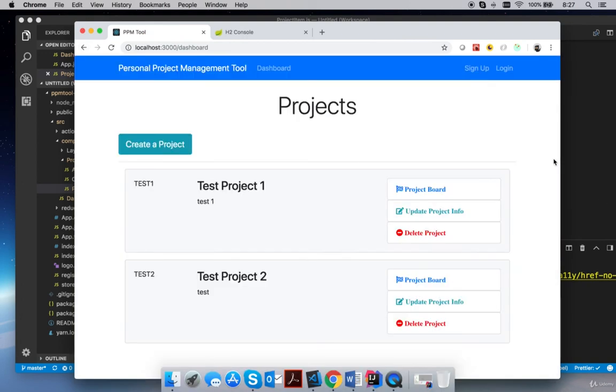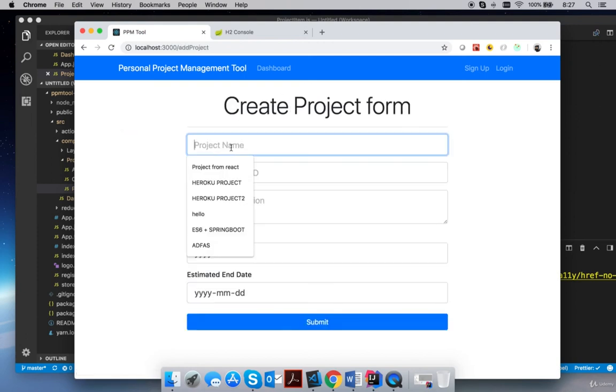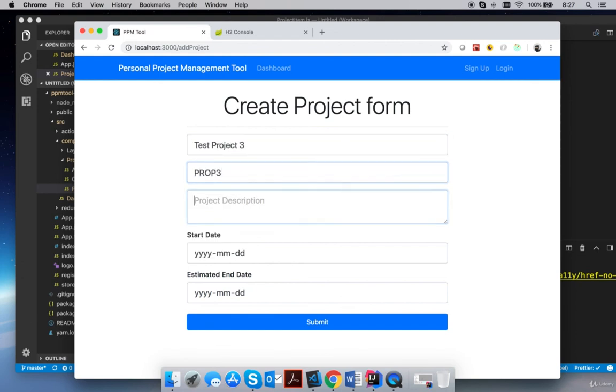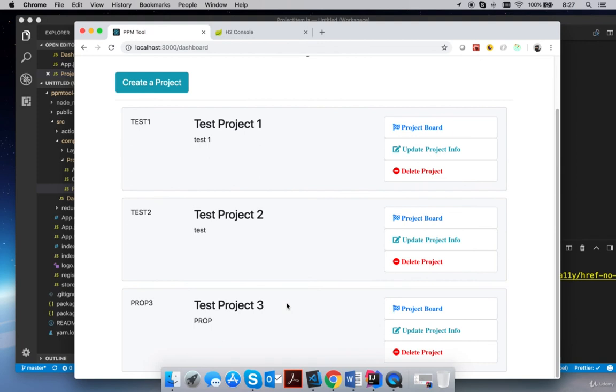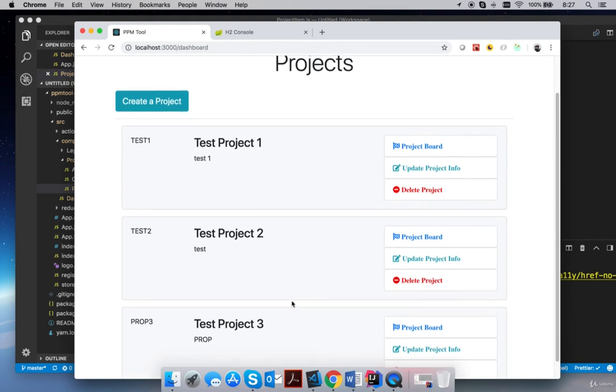And I just want to close this for now. And we have our projects. And now if we create a third project, test project 3, then it refreshes, and this completes our get projects use case.